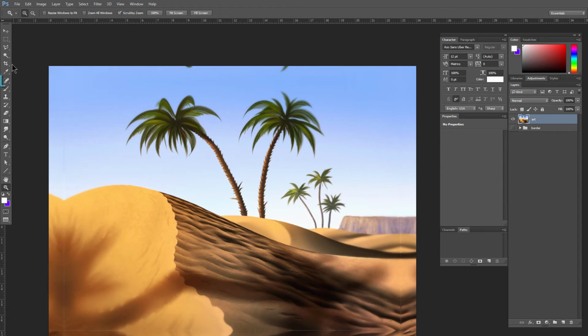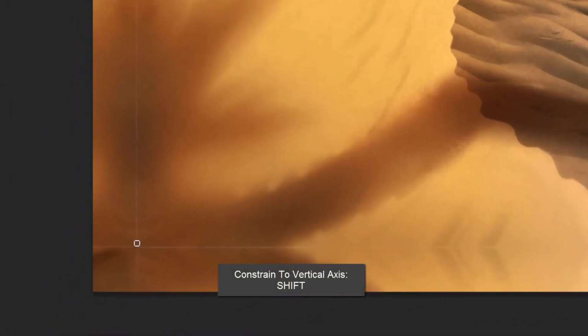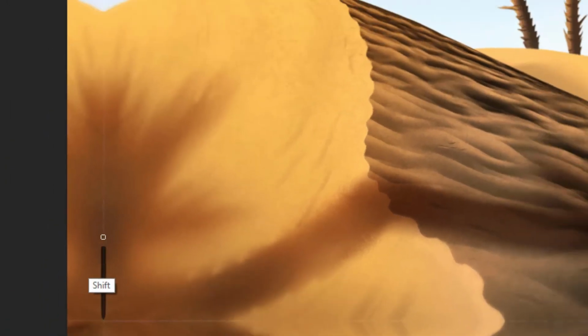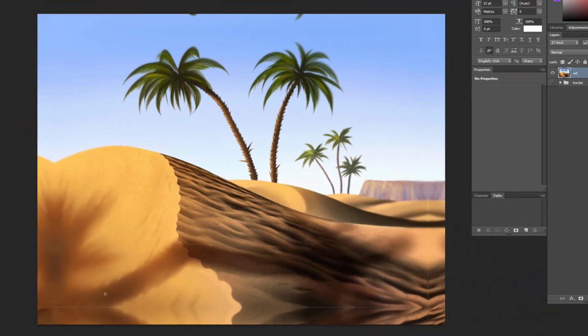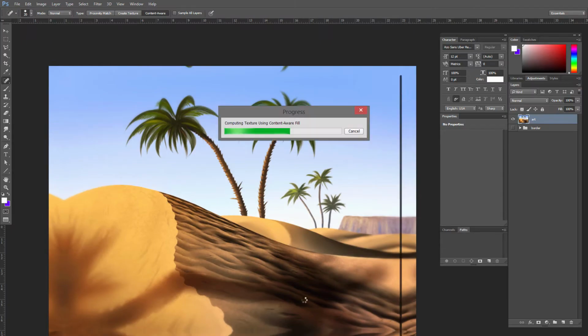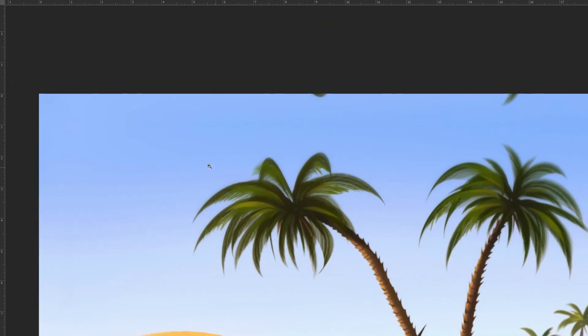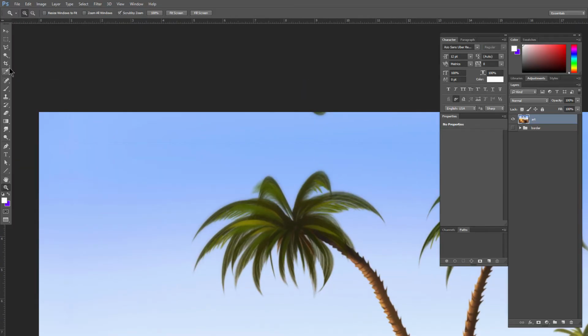But we can fix that pretty easily using the spot healing brush. It's the one that looks like the Band-Aid. You want to size your brush to be about the size of that line. Then paint over that line. If you hold shift, that'll keep your line straight. So just paint all the way up to the top there. That'll get rid of that seam. Go ahead and go across the bottom here. You may have to zoom in a little bit to be able to see it.